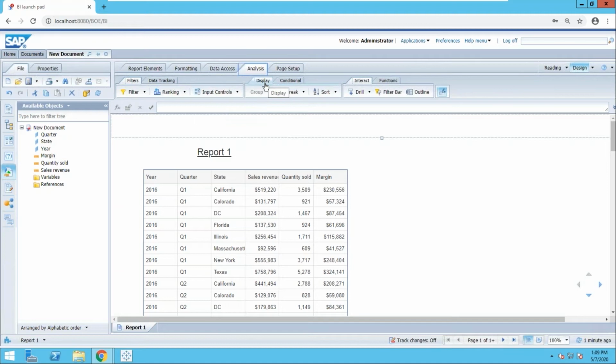Then we go to the display button. The display has group, break, and sort. Of these 3, the 2 you're going to use on a most regular basis would be break and sort. In fact, I'm from Detroit, so we talk about the big 3 automotive, but in Webi I call the big 3 this: a break, a sort, and a local filter, because those are the 3 common ones that we use all the time in our reports to make the data more presentable.